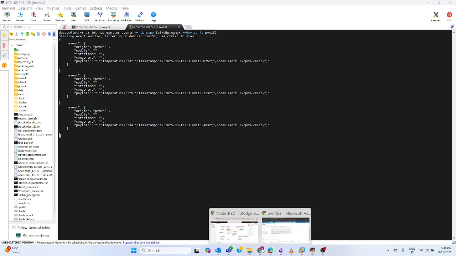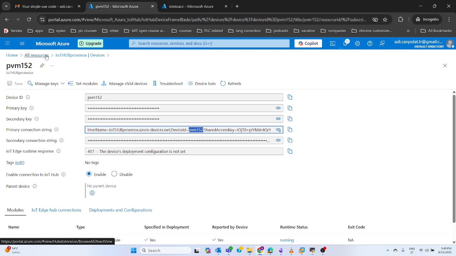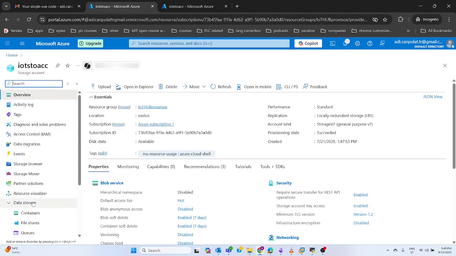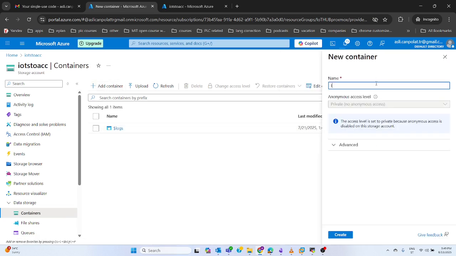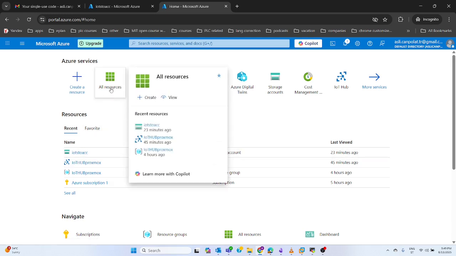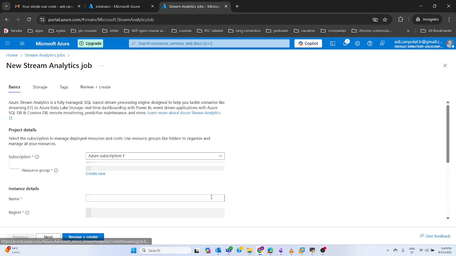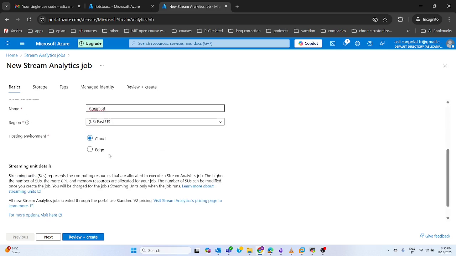So that is good. Now we go to our IoT Azure portal. From here, we will first create a container. You already have a storage account probably if you're using Azure CLI because it requested. Okay, let's create some container like temp. While it's doing that, create some Stream Analytics job. Call it Stream IoT. Everything's okay.